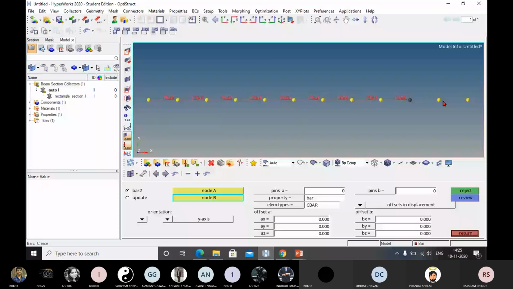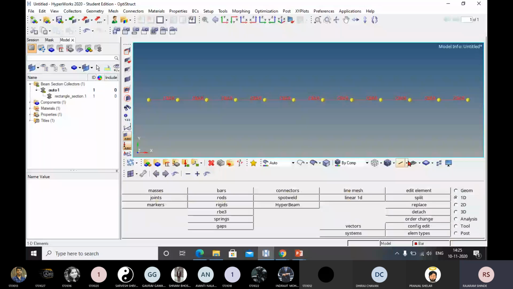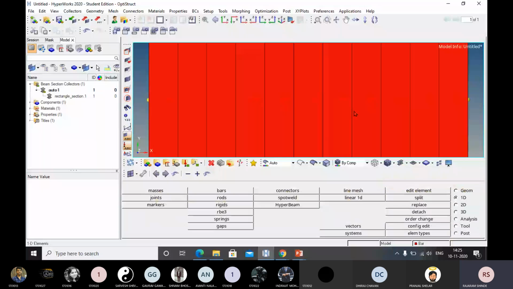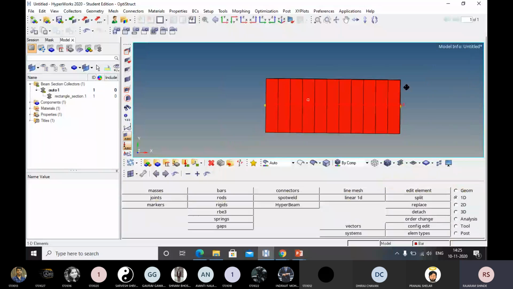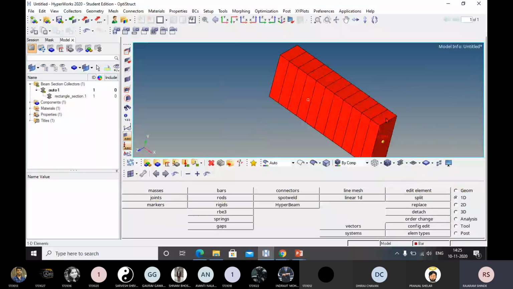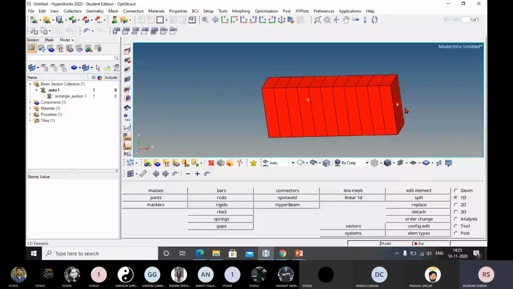Okay. Now we have created all bar elements. Now you can see it is in detailed view. You see these elements in 3D representation. This is element number 1, 2, 3, 4, 5, 6, 7, 8, 9, 10, 11. 11 elements we have created because we have taken 10 nodes between these two.